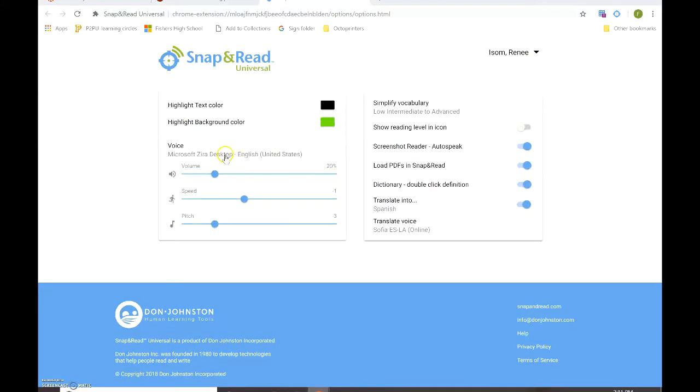You'll note you can change the voice of the reader, the volume, the speed. You want to make sure that it is slow enough for kids to understand the words that are being pronounced, the pitch. Another thing to pay attention to is the simplify vocabulary.